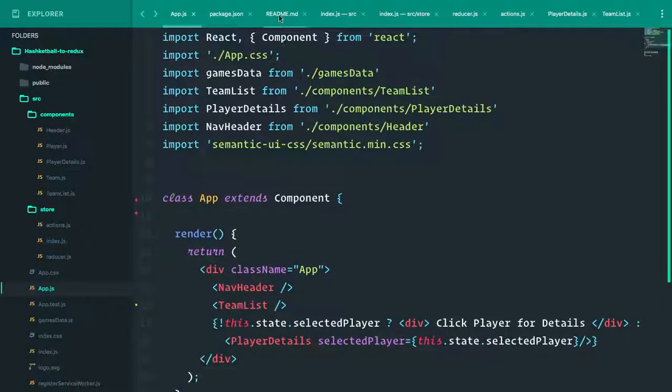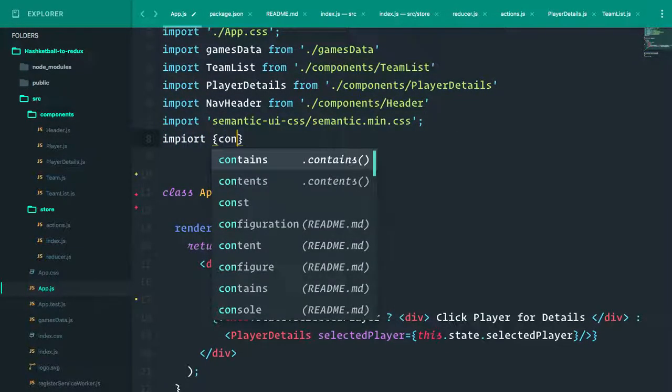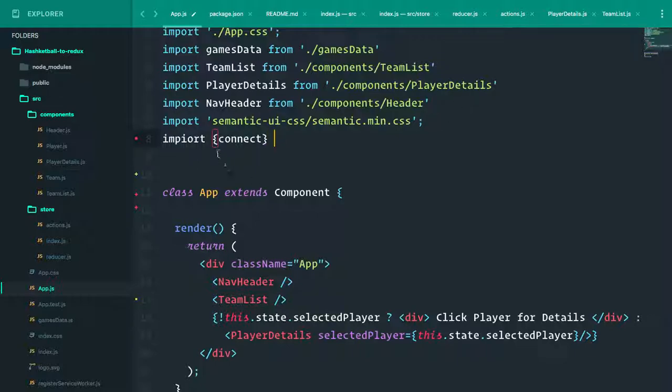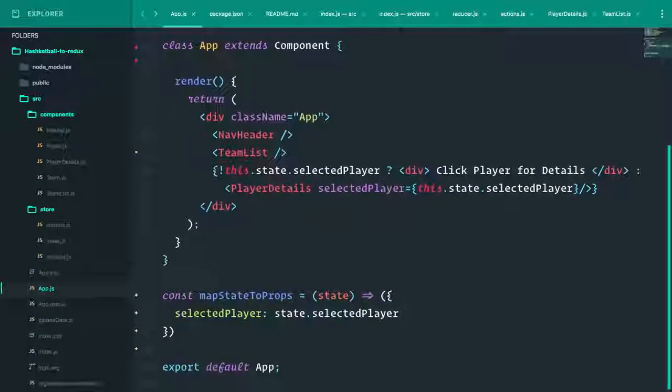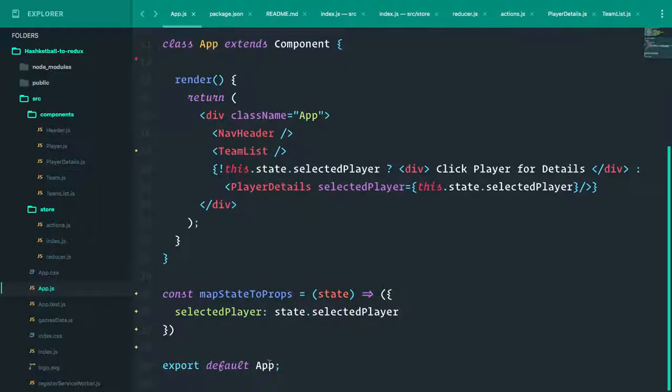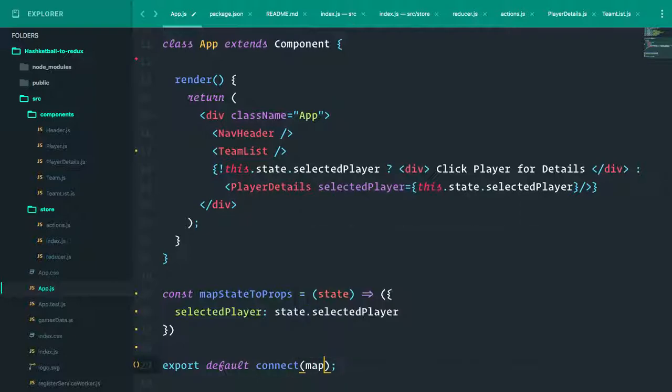We can. Are we importing connect? No. Import. I don't think I can do that. Okay, we're importing that. We gotta do something here. What do we usually do here? Connect. Map state to props. And then, yeah.